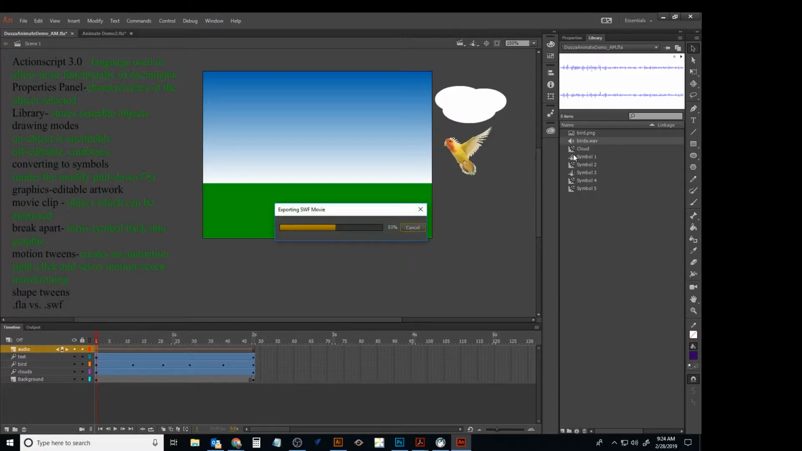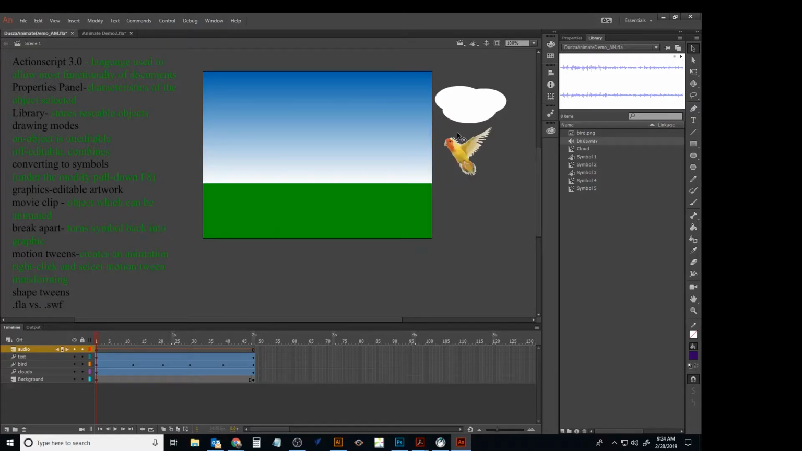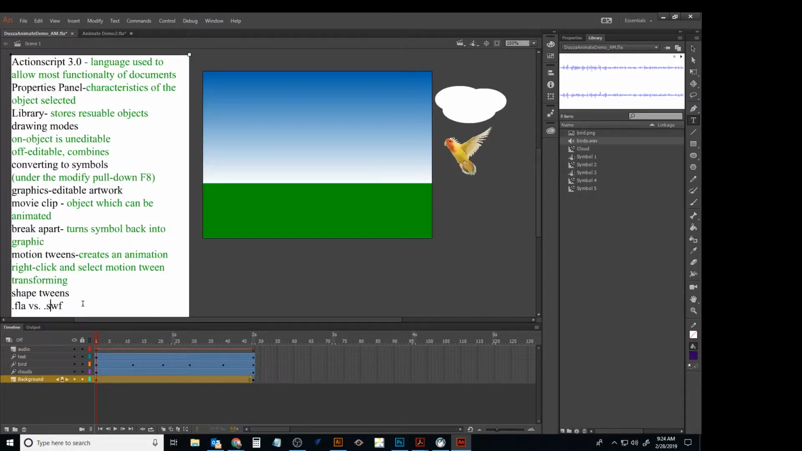So if we do Control Enter at this point, we have it applying there. All right, so the audio, we imported it, dragged it just onto the stage, and you should see that indication there. At that point, we're ready to export this.